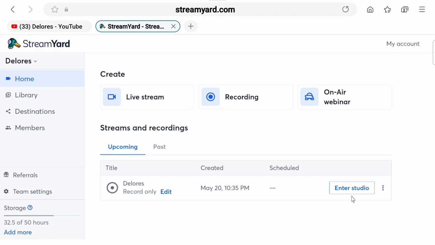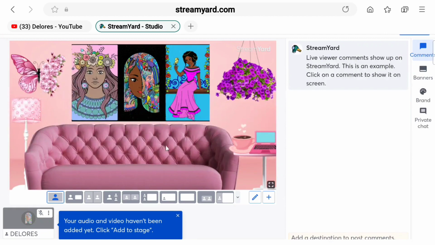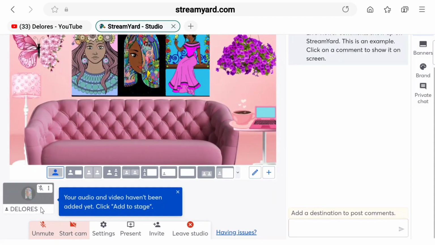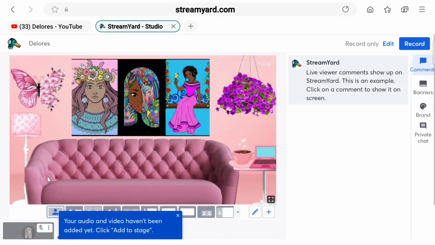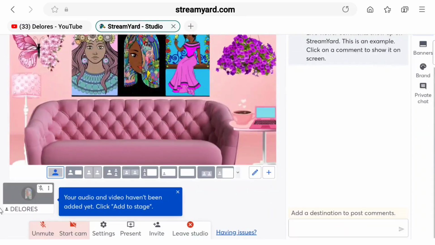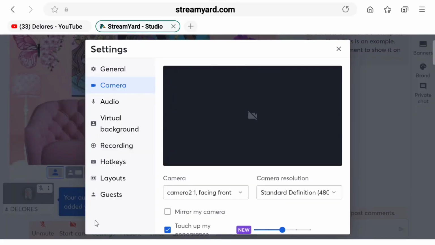So we're going to enter the studio. Yes, ladies and gentlemen, we are here. We're in my little studio. Y'all see my little background? Some people ask me, how do I do the little background? Okay, this is how it goes. You can go to settings. There are many ways and many things that I'm going to tell you right now.